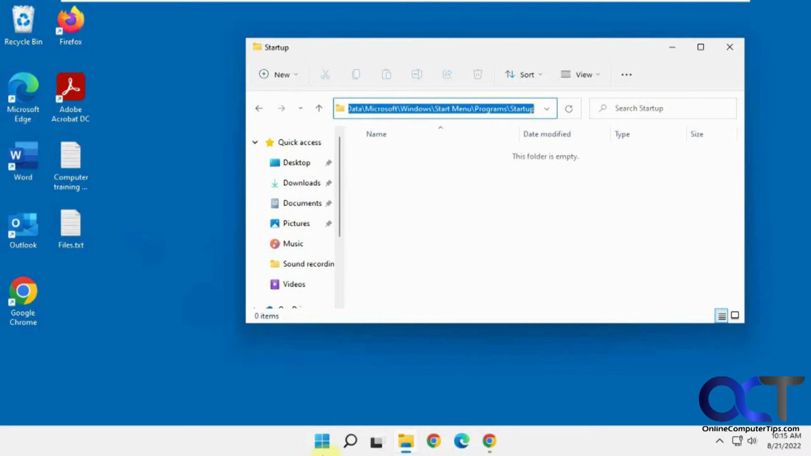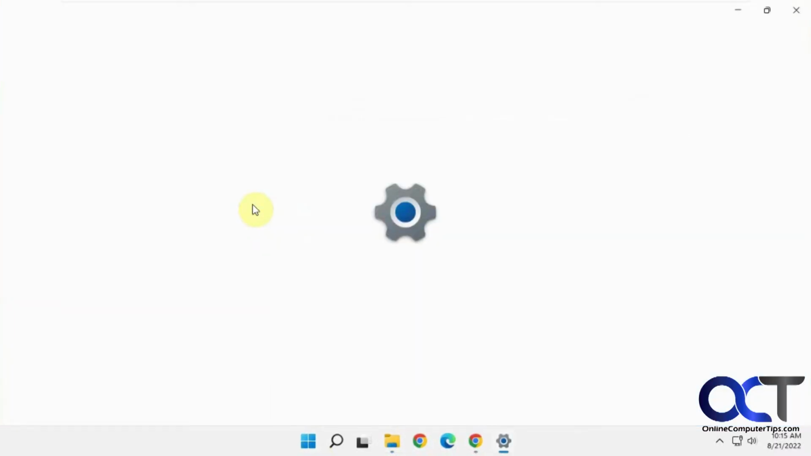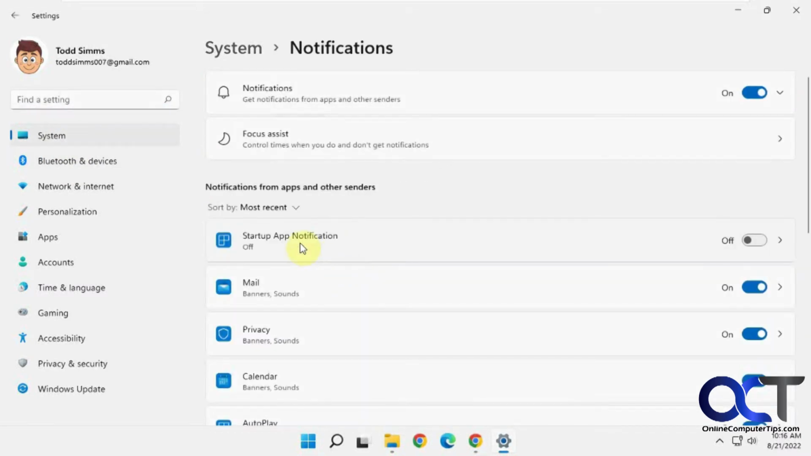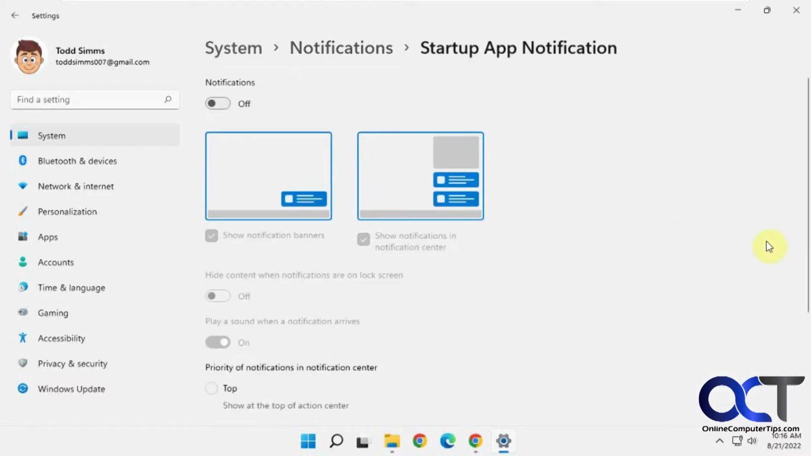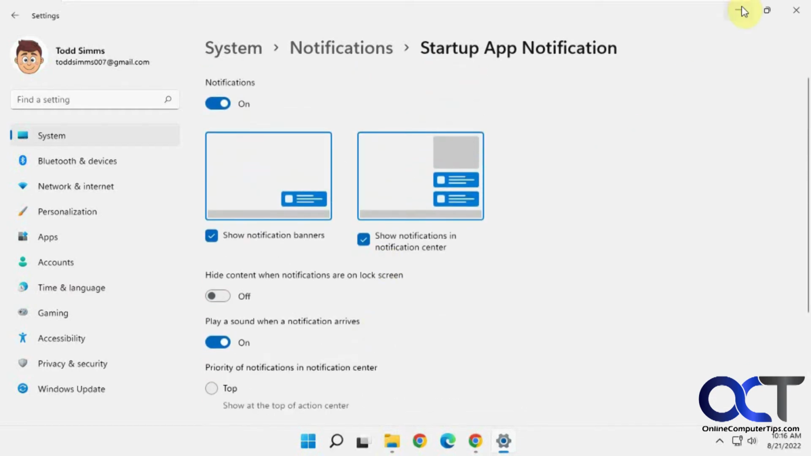So what we're going to do is enable the notifications first from the Windows settings. From System and then Notifications, you have this Startup App notification, which is off by default. You can expand this, turn it on, and then decide what kind of notifications you get: Banners, Notification Center, and the typical things like hiding the content on the lock screen, playing sounds, priority levels, and so on. So we have that turned on.